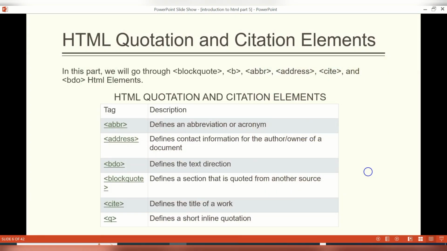What do we mean by HTML quotation and citation elements? In this part, we'll go through the block quotes, B tag, abbreviation tag, address, site, and the BDO HTML element. Now, what do all these tags mean? The HTML quotation and citation elements, these are the tag here and these are the description.